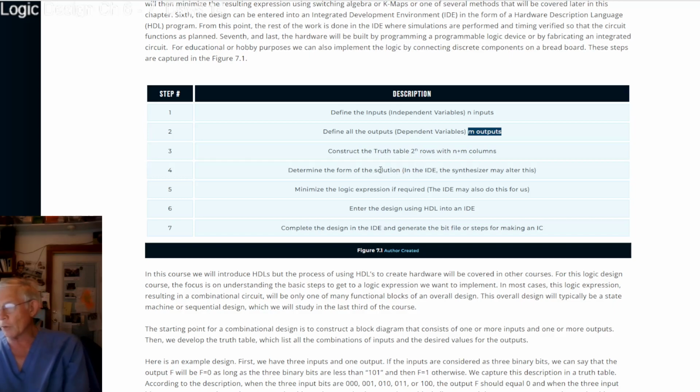So are we going to create an AND/OR network with some inverters, perhaps? Are we going to create an OR/AND network? Or are we going to create a NAND network or a NOR? Now there are 4 other forms which we haven't really discussed, but they just don't occur that frequently. We'll talk about them in just a little bit. And then finally, we minimize the logic expression.